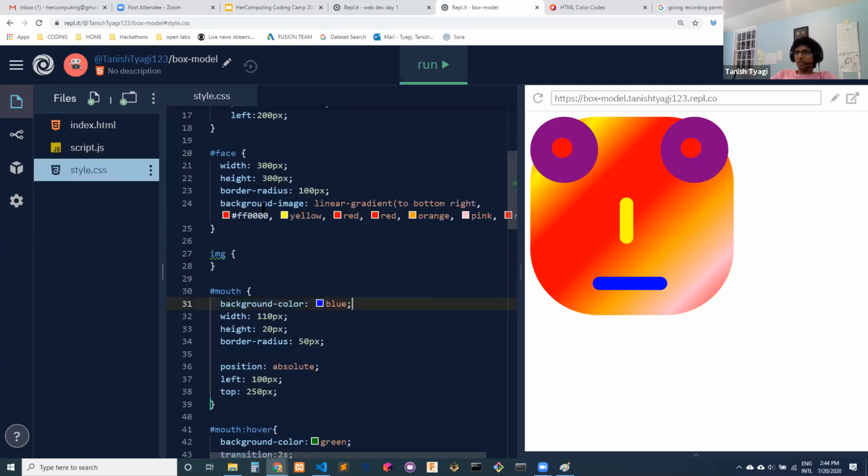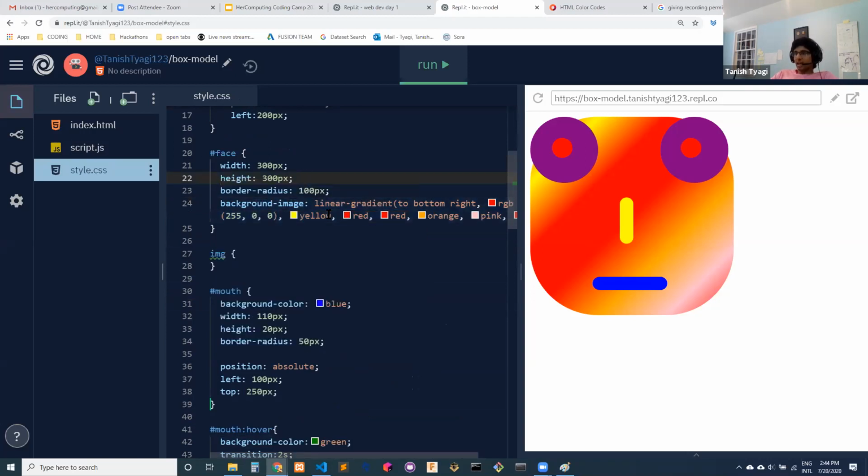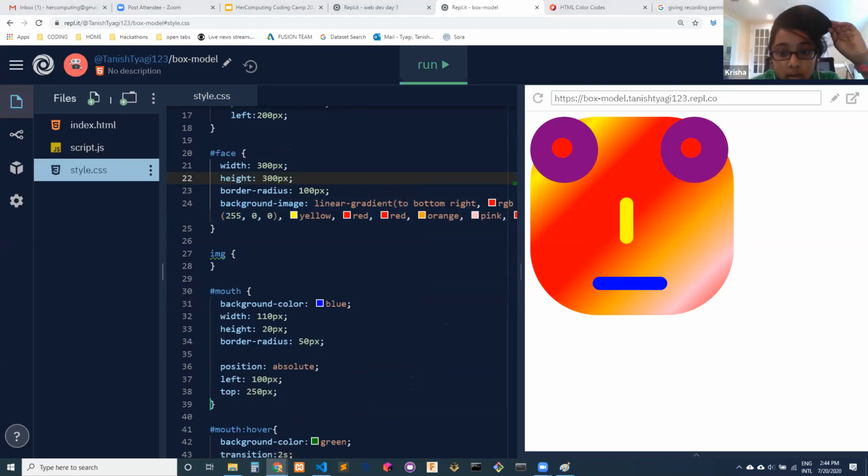So you see here, the face is the whole background. I set background image to linear gradient to bottom right. So starting from bottom right, and I have the colors it's going to alternate with. So red, yellow, red, red, orange, pink, red. So the majority of my linear gradient, if you see, is red. Oh, okay. Wait, how do you do an image again?